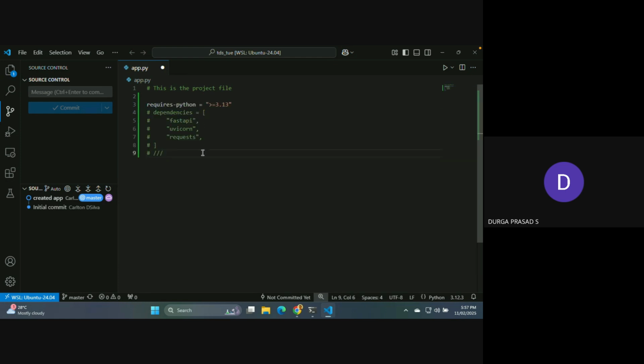3 UV. Yep, that's exactly right. I'm putting UV. So UV requires metadata. Let me remove this bit over here.